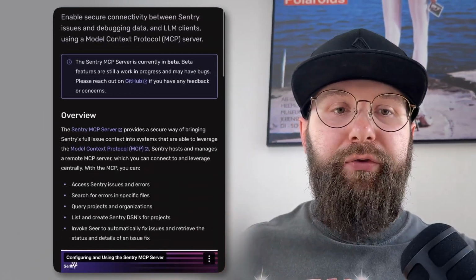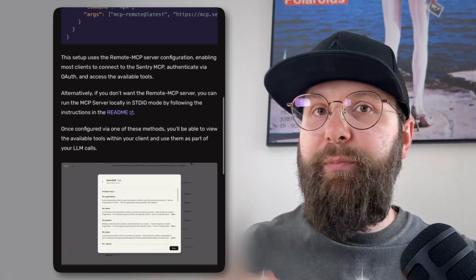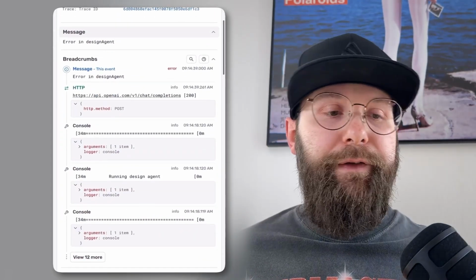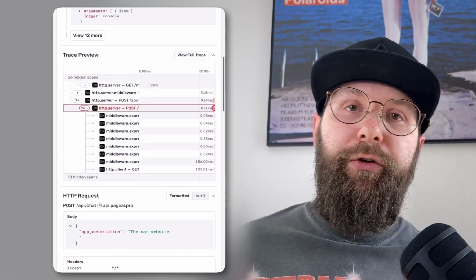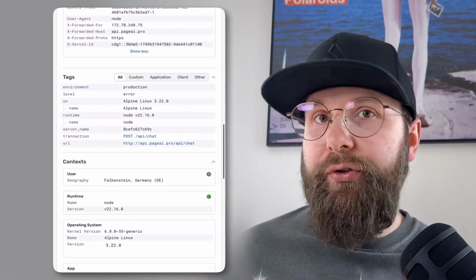So according to Sentry, their MCP server is a way to provide full issue context into MCPs, exactly what I said before. So Sentry is sitting on a bunch of context. It knows user information, it knows where the error happened, when it happened, how often it happened, and also in which conditions it happened. So it is in a perfect position to debug your code without you having to do that much, because supposedly it should already have all the context that it needs to solve the bug. Is it any good at solving the bug?